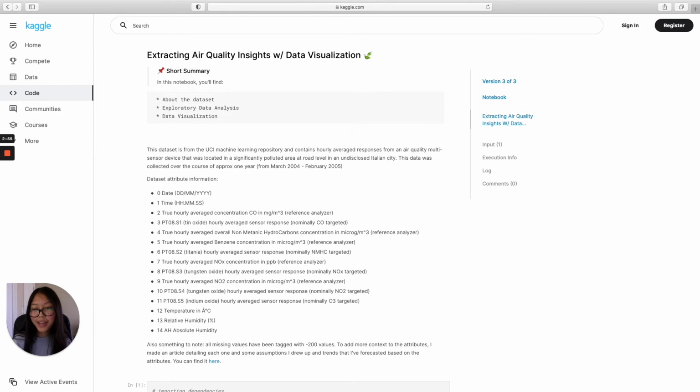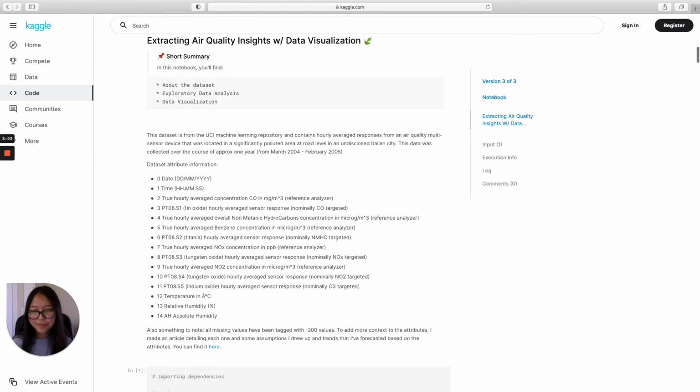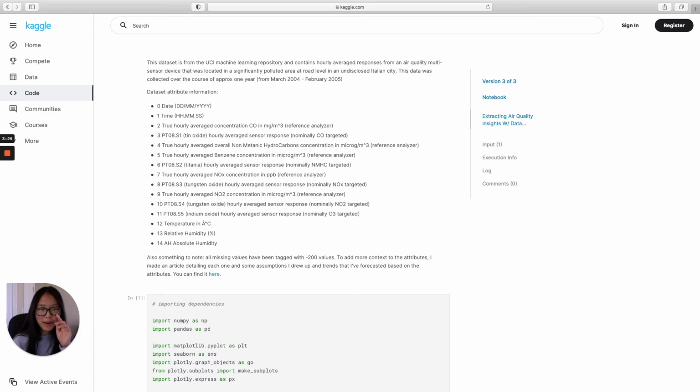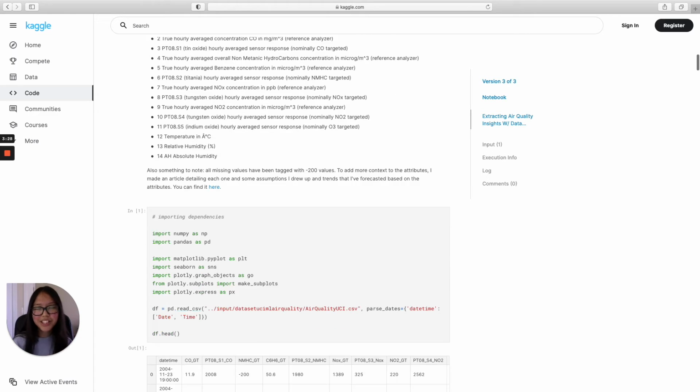Then we have PTO8.S3 tungsten oxide, hourly average sensor response, and true hourly average NO2 concentration in micrograms cubed. NO2 actually falls under the broader family of the nitrogen oxides. However, it's specifically included because nitrogen dioxide has a very aggressive impact on health and the environment. And then tungsten oxide, indium oxide, temperature in Celsius, relative humidity, and absolute humidity, which are pretty straightforward attributes. So with that additional context in mind, I'll be running through the dataset and the data visualizations now.